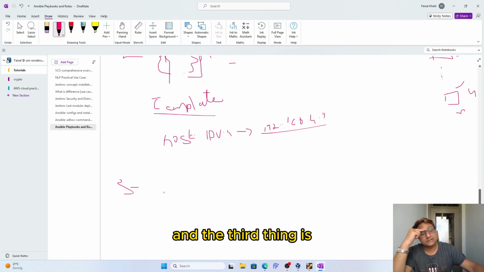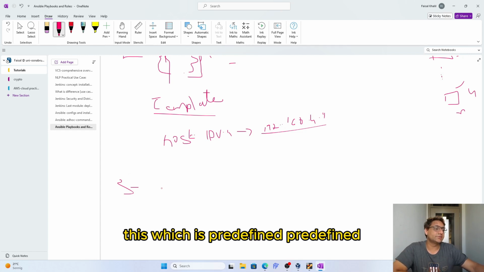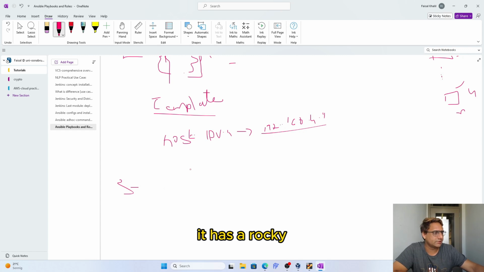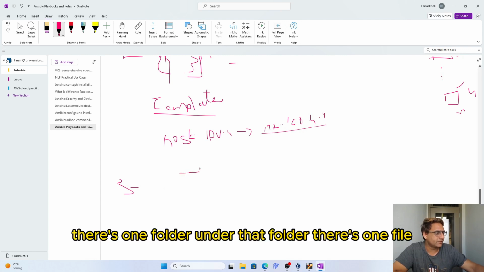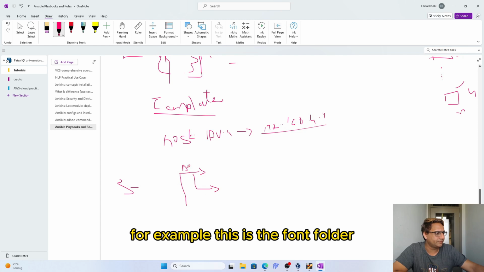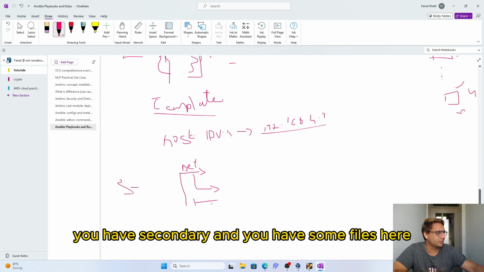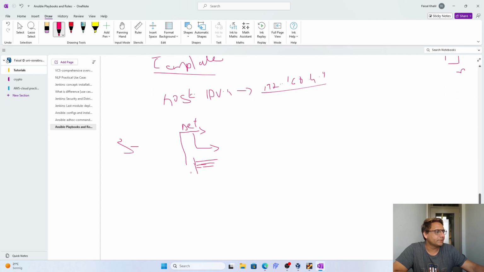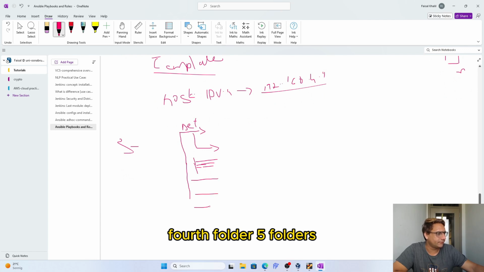And the third thing is it's using a directory structure which is predefined. Predefined means that you cannot change the name of the folders. It has a hierarchy. There is one folder, under that folder there is one file. There is then a second folder, for example, this is the default folder, which has all the default values. Second folder, under that folder you have secondary and you have some files here, right? Then there is a third folder, fourth folder, fifth folder.